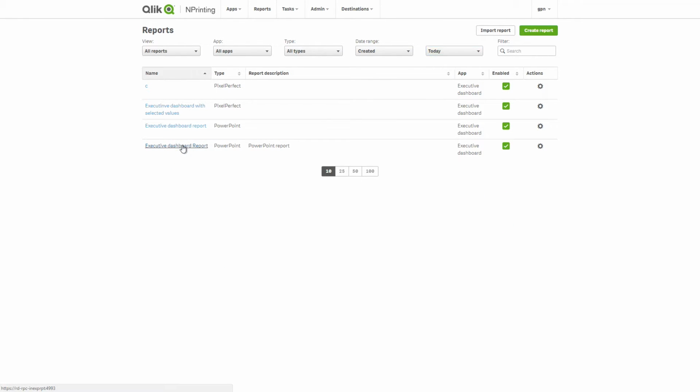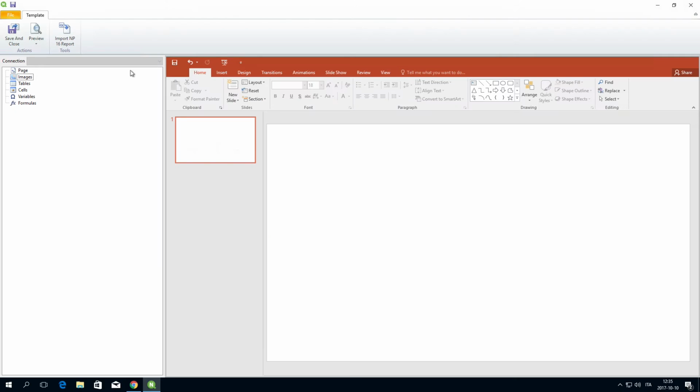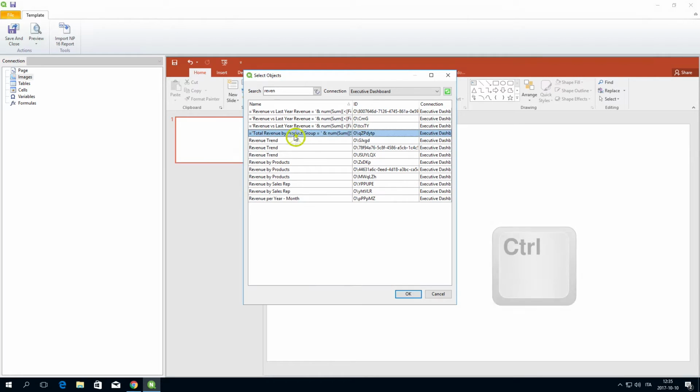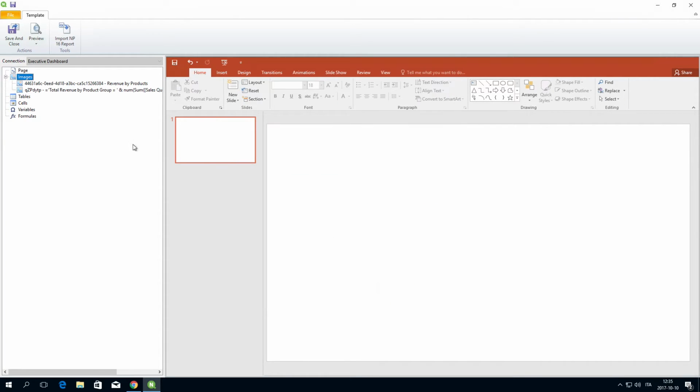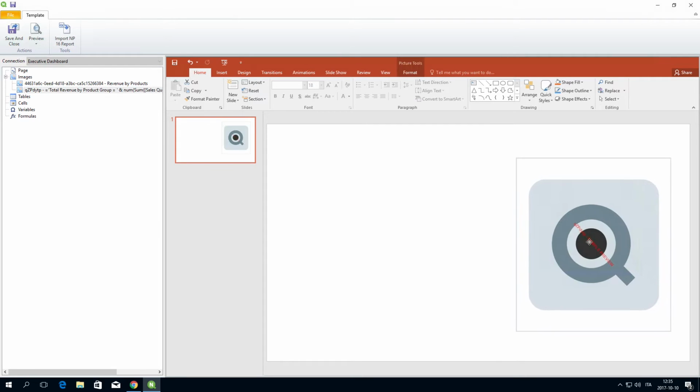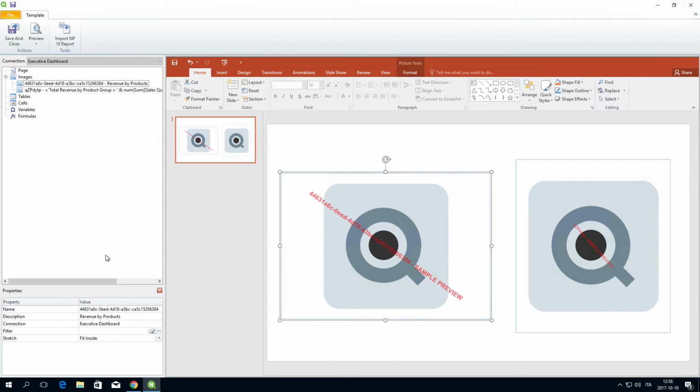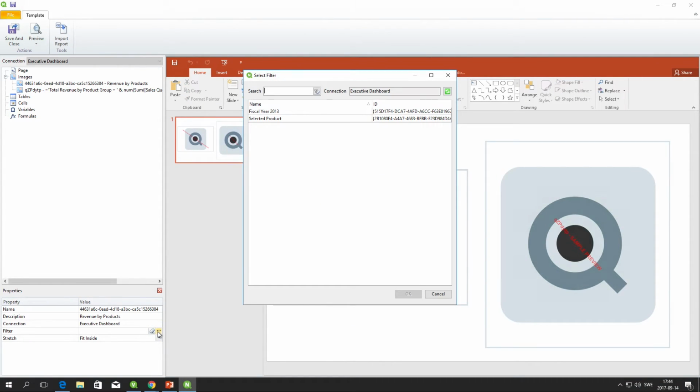Open your report and click the Edit Template button. Then, add a Qlik Sense object in your report. Select the object you want to filter and open the Properties panel. In the Filter field, select the filter you just created.